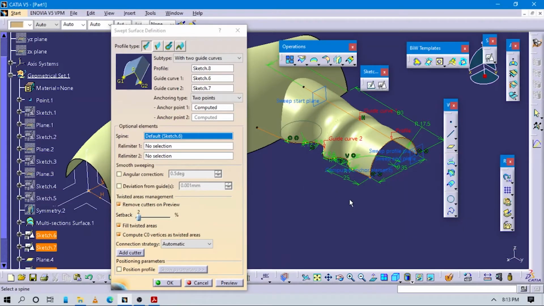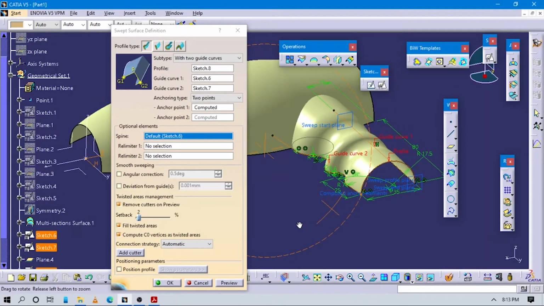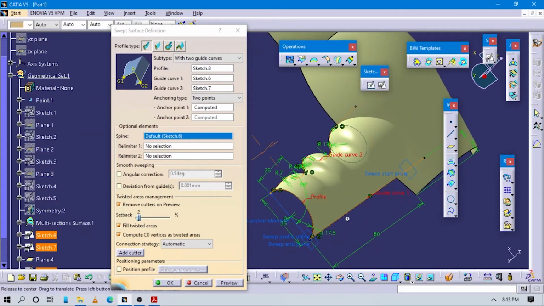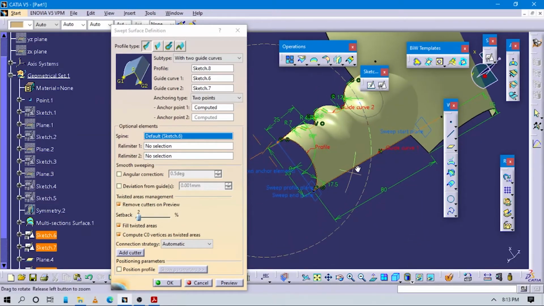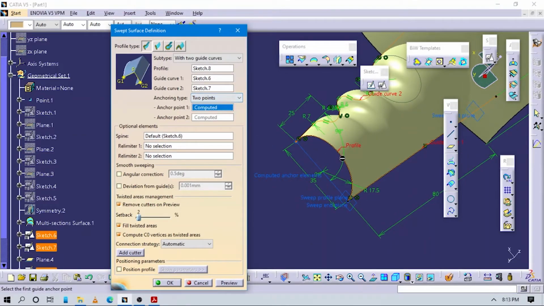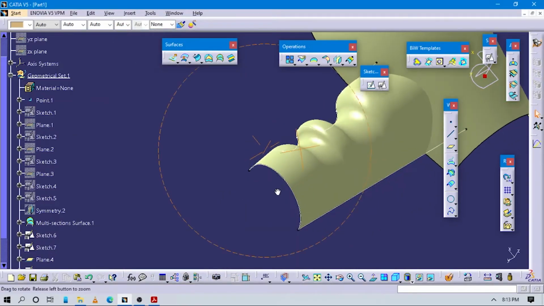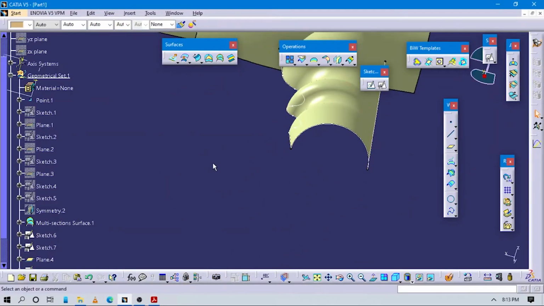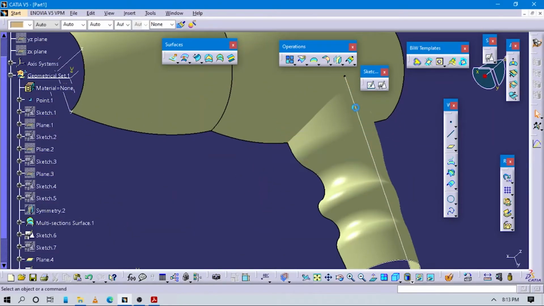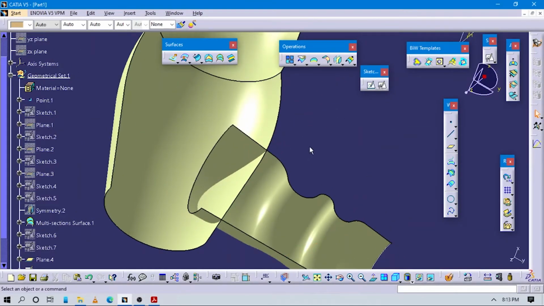Now some errors come, so ignore this error. Just concentrate on our profile which is created. Ignore all this profile. Now press OK. Now you can see this generated surface by using this sweep command, and some unwanted surface is also created here.